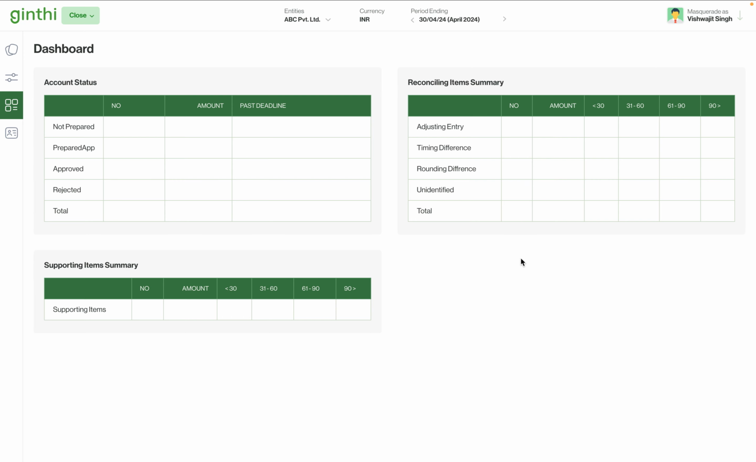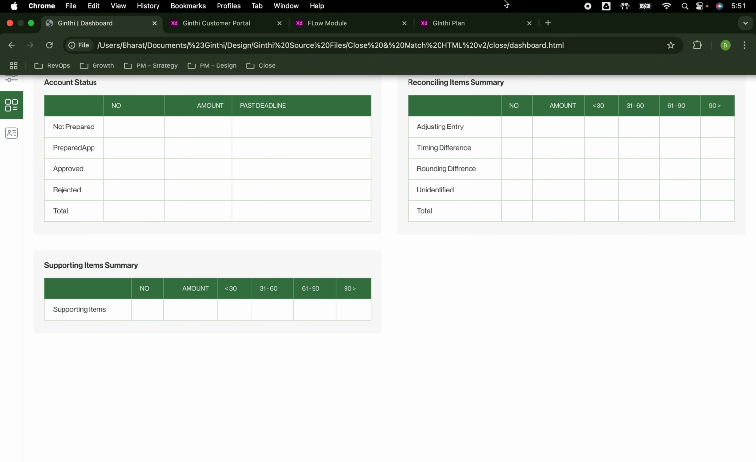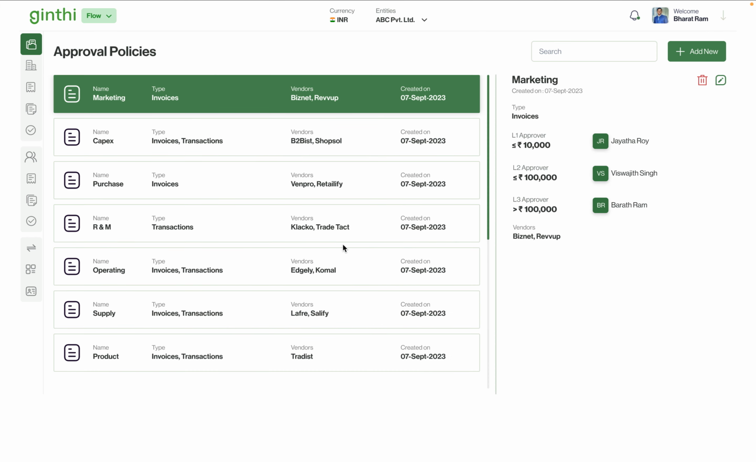So what you've seen so far is very simple demo of how Ginthi could do your recons and your month-end close, right, for your key accounts. In addition to that, your AI can also solve for a bunch of other AR and AP workflows, right? So assume that you have an accounts payable co-pilot, right?